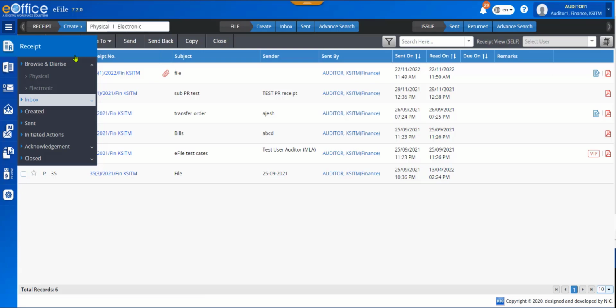What is physical? Physical means the movement of the file will be in a physical mode, but whatever correspondences we are getting, or whatever receipts we are getting from outside, need to be diarized and the receipt number is required to be obtained. But it is not necessary that the document is scanned and fed into the computer. Without scanning also, you can diarize a receipt in physical file.